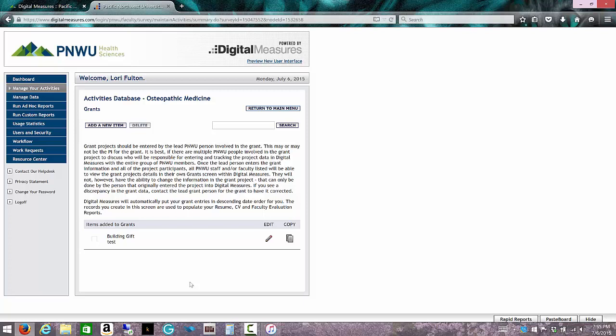Once the lead person enters the grant information and all of the project participants, all PNWU staff and our faculty that are listed will be able to view the grant project details in their own grant screen within Digital Measures. They will not, however, have the ability to change the information in the grant project. That can only be done by the person that originally entered the project into Digital Measures.